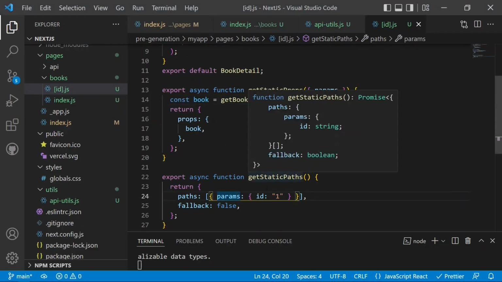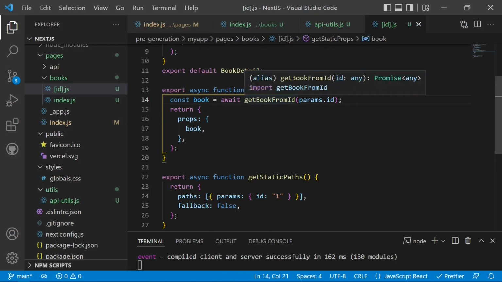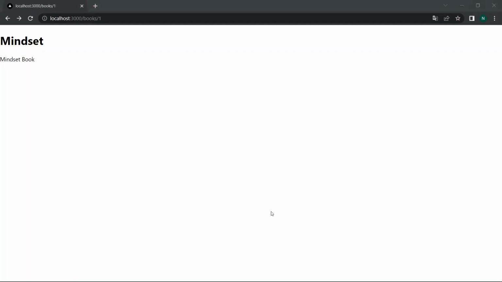So we are sending the static paths to the URL, and the fallback is equal to false, and then we are just fetching the book from this ID. This should be await, because this is an asynchronous function and it returns a promise. If I now save and refresh the page, you can see that we got the detail of the book as well.